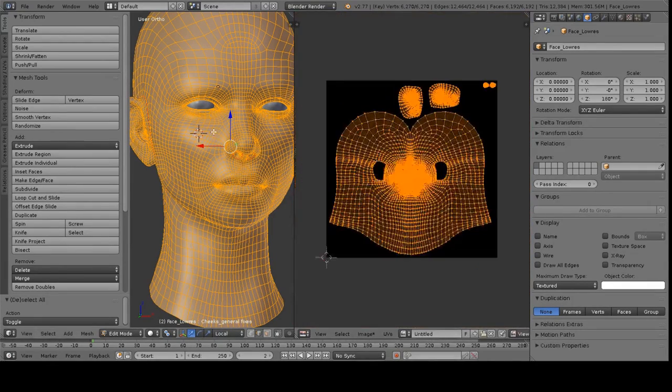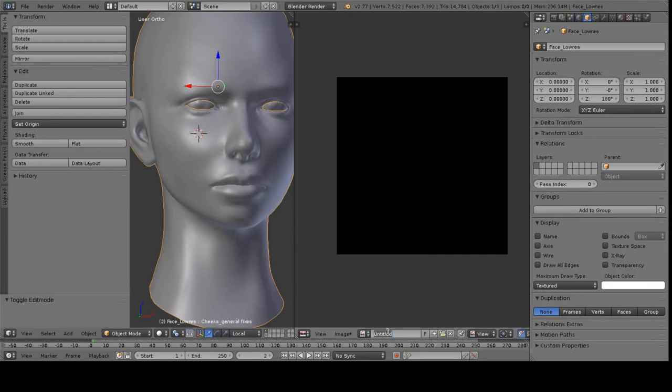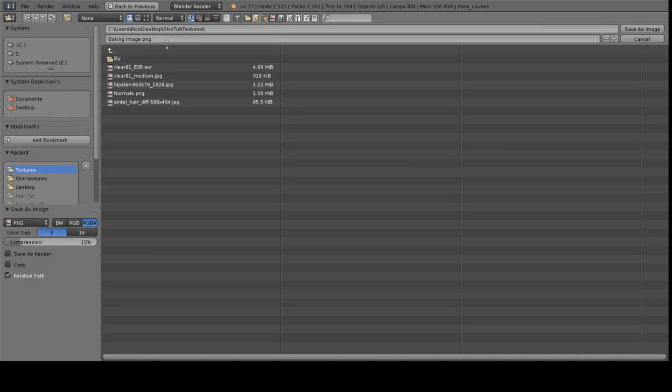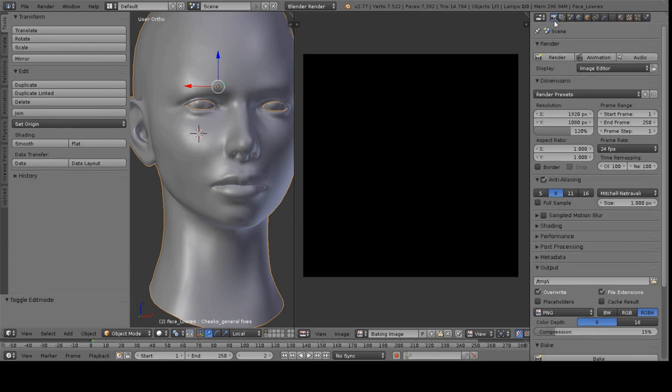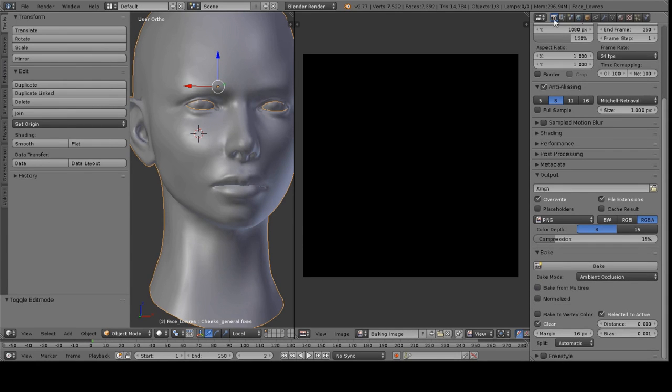Okay, now that we have our baking image, we'll call it baking image. Good. We can save it. F3. I'll save it to my textures folder. I'll call it normals. Save. Okay, because we're going to be baking the normals first. Now in your render tab, down here in the bake section, switch to normals and make sure it's set to tangent space normals and selected to active should be switched on.